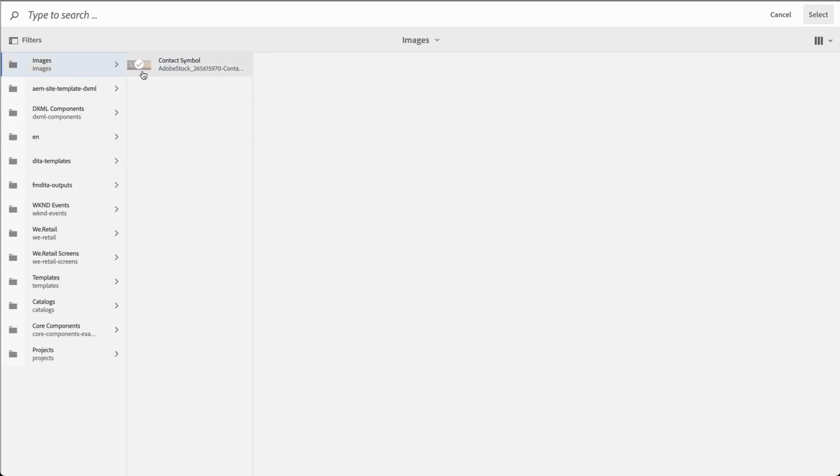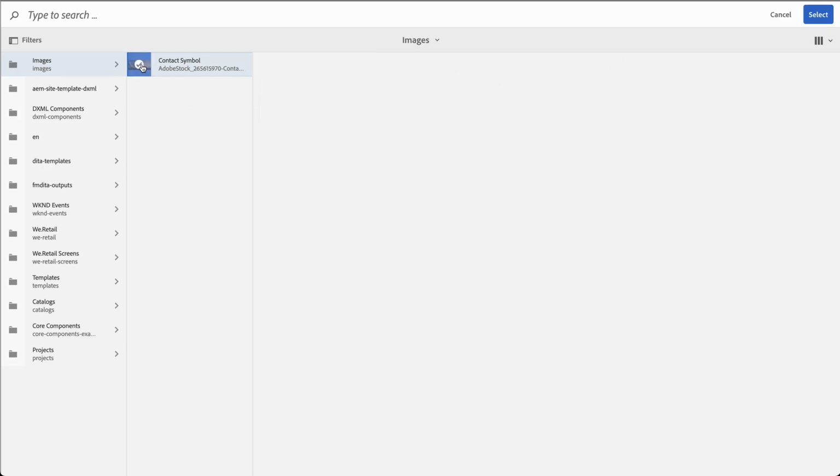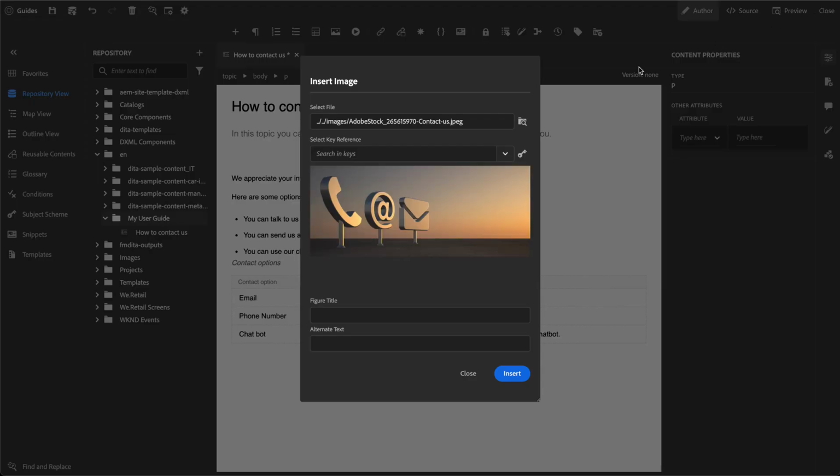And in this image, I've uploaded an image with a sort of representation of contact options. And I like that for this specific purpose here. So I select this image and insert it. And you see the path where the image is located, like a relative path, relative to the position of my topic in my system. And I can insert a figure title, but usually I would do that for an illustration in a technical documentation, for example. But in this specific case where it's really just illustrative and I don't want to have a title on top of that image.